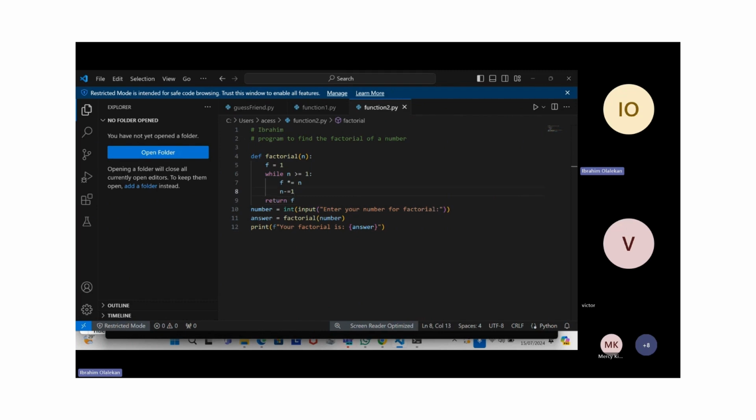Now, if there are 4 spaces, go to the while. That's the while statement: while n greater than or equals. Go to the beginning and count to the W. You can see 4 again. So what I'm trying to tell you is that the return is on the same indentation level as the while. I'm doing this purposely so that when you're watching this again, you will understand what is going on. The only 2 statements inside the while block are f times equals n and n minus equals 1.